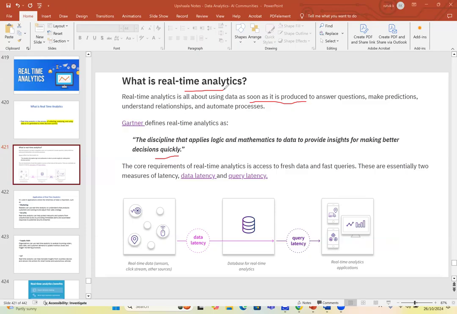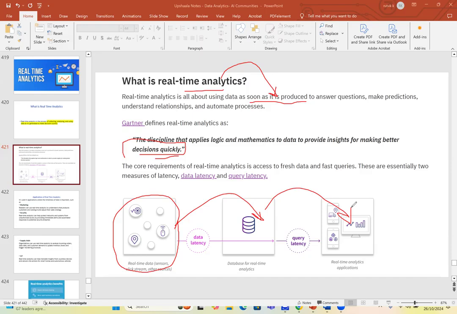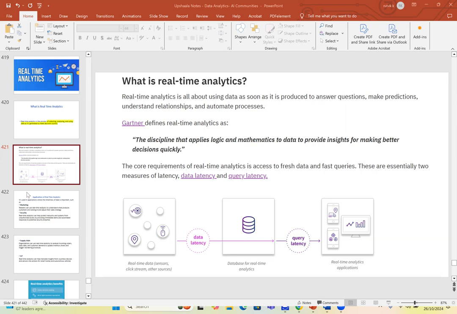We need data that is instantly generated. In real-time analytics, we work on data that is immediately produced, which is called real-time data, and then we take decisions very quickly. For example, these are real-time sensors, where I collect data into the database and then perform certain real-time analytics. We can do this with the help of the Microsoft Fabric environment or platform. So this is about real-time analytics.